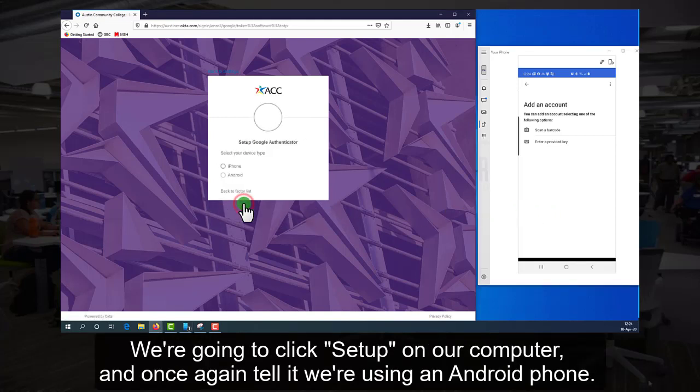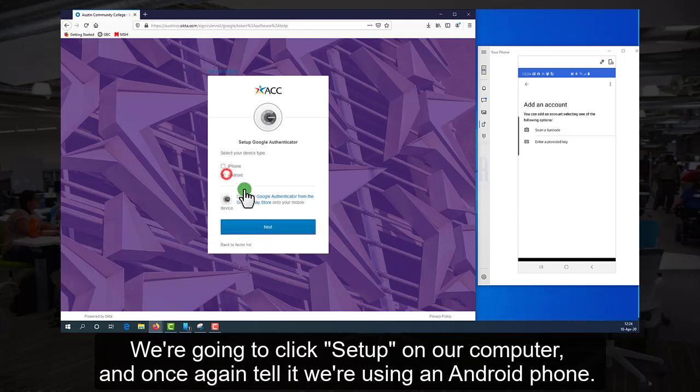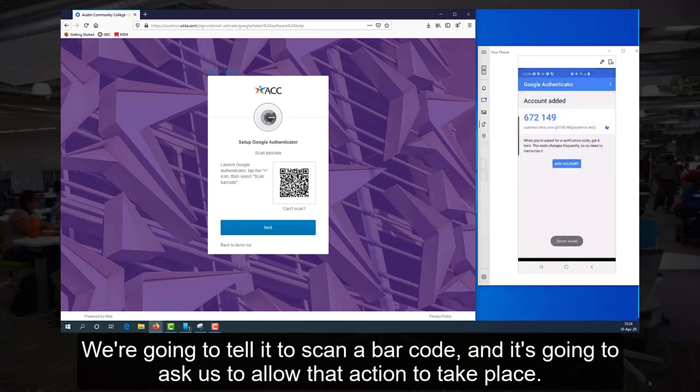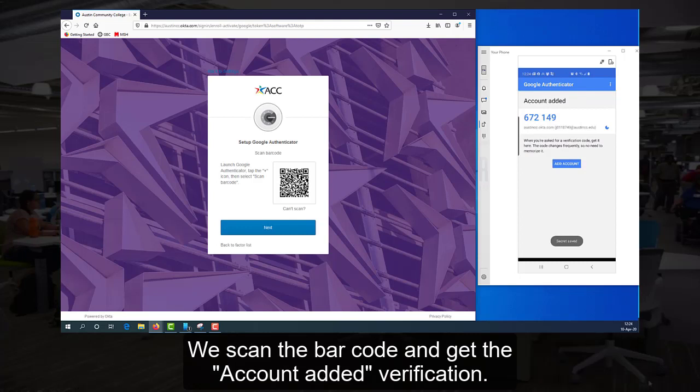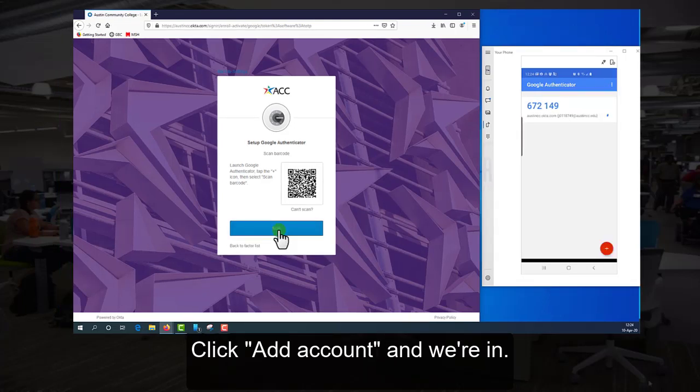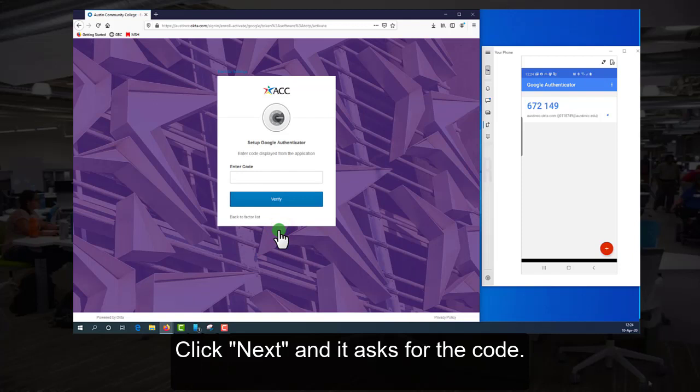We're going to click Setup on our computer, and once again tell it we're using an Android phone. We're going to tell it to scan a barcode, and it's going to ask us to allow that action to take place. We scan the barcode and get the account added verification. Click Add Account and we're in. Click Next and it asks for the code.